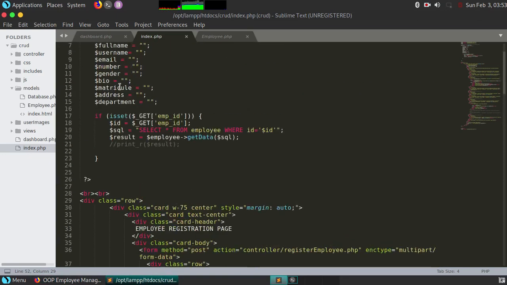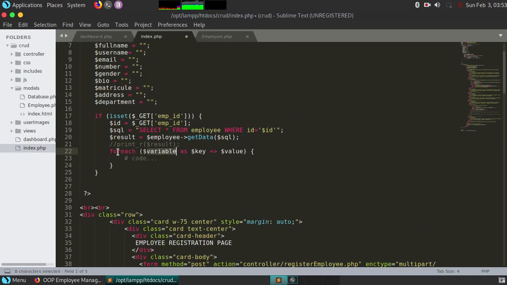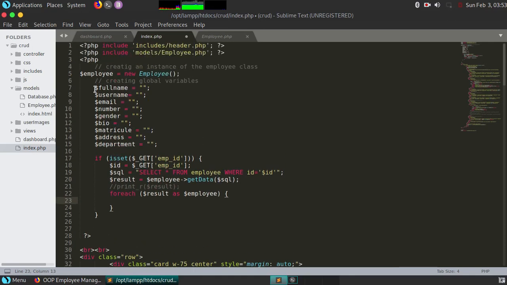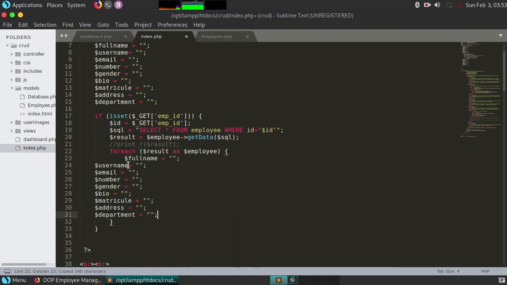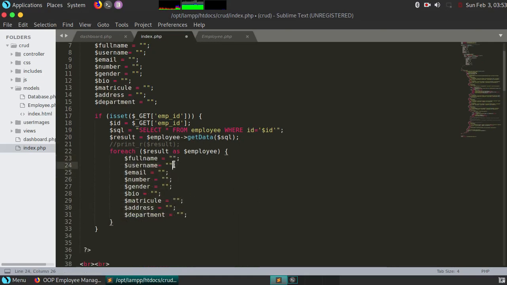Now the fields are empty. So what we'll do is write a foreach loop to loop through the result value and populate that. So for each result as an employee, we want to copy the whole of these variables, because we want to give them values, right? If the value exists, we want to give them values.